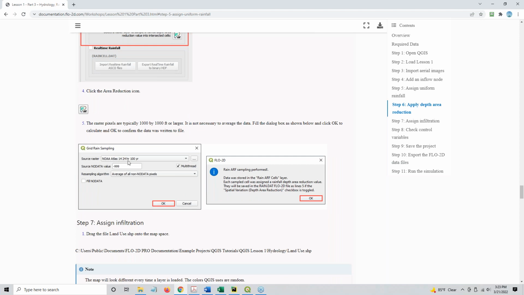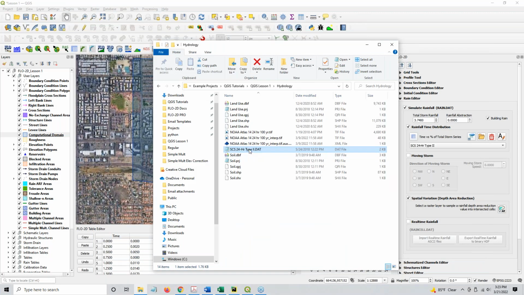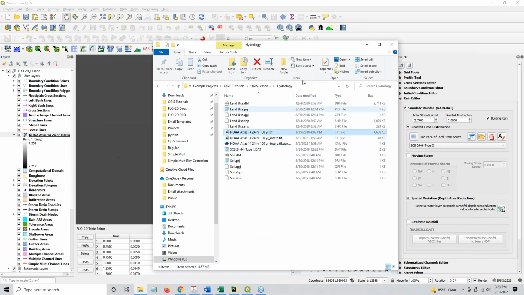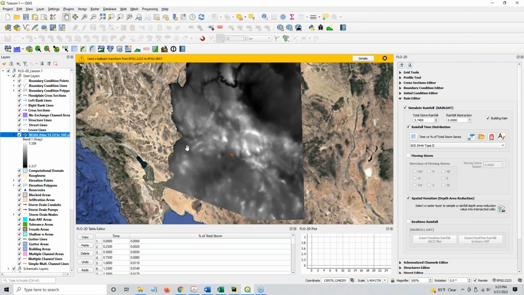It's the exact same warp tool we used for elevation. Okay, then we'll do that. So we grab that data and we drag it and drop it onto our map. And this is the depth area reduction for the whole state. So you can see that depending on where you are, you get a different rainfall value. And what this will do is it will give you a factor of the rainfall value on the cell, which will become a percentage of the total rainfall value.